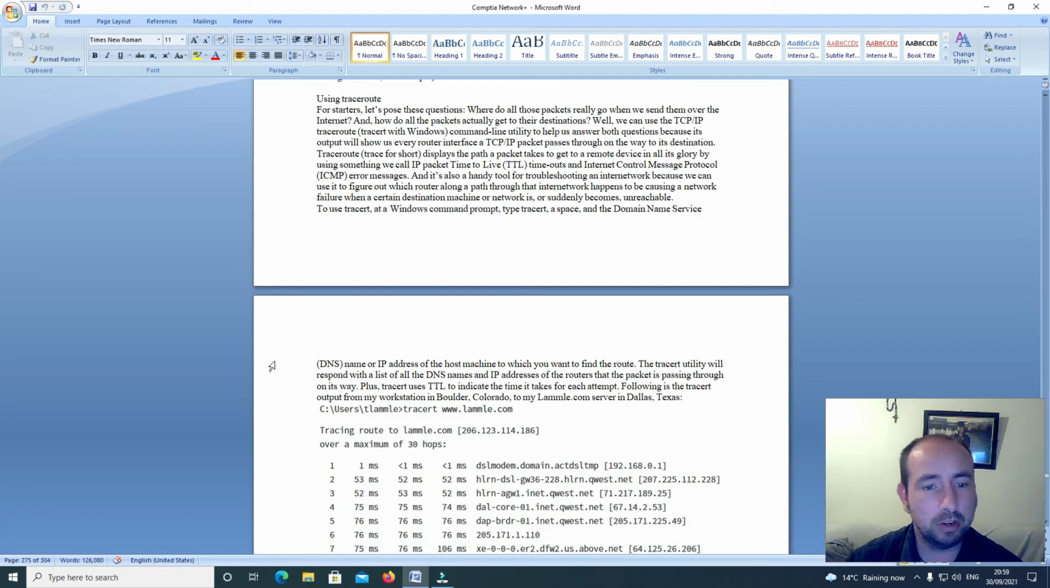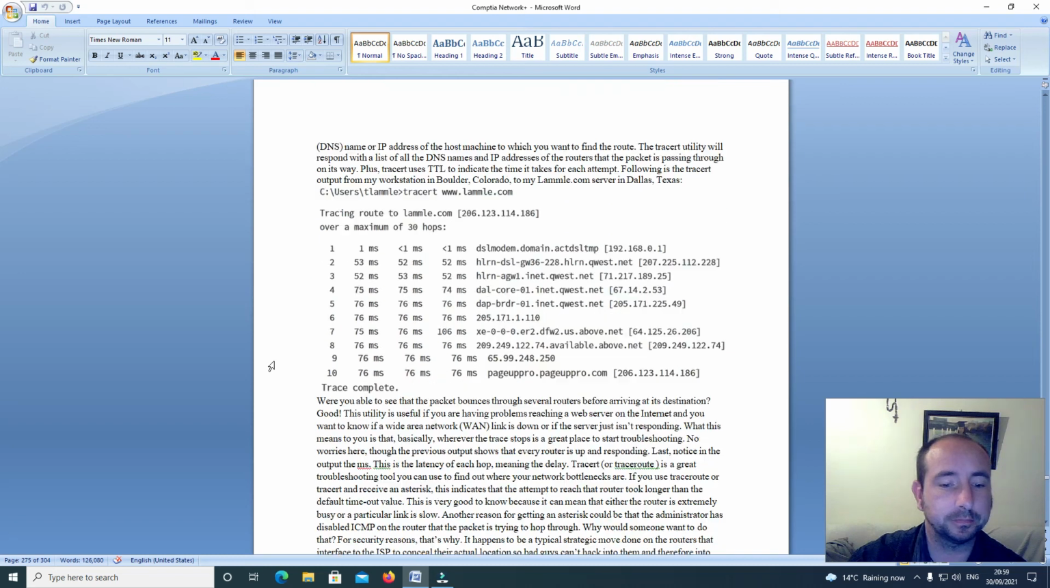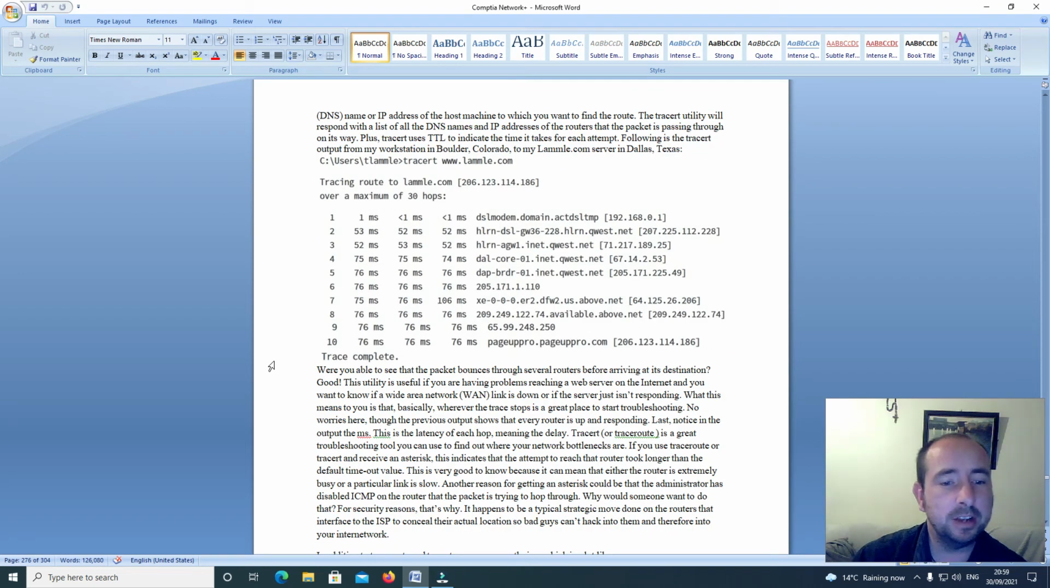To use Traceroute at a Windows command prompt, type tracert, space, and the domain name service (DNS) name or IP address of the host machine to which you want to find the route. The Traceroute utility will respond with a list of all DNS names and IP addresses of the routers that the packet is passing through on its way. Plus, Traceroute uses TTL to indicate the time it takes for each attempt.